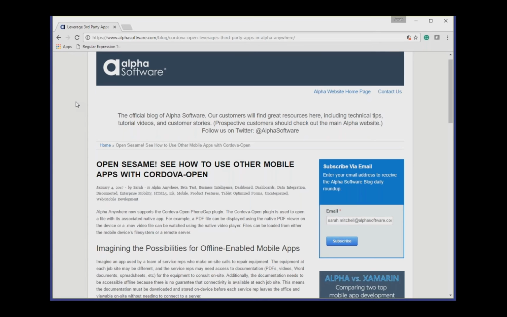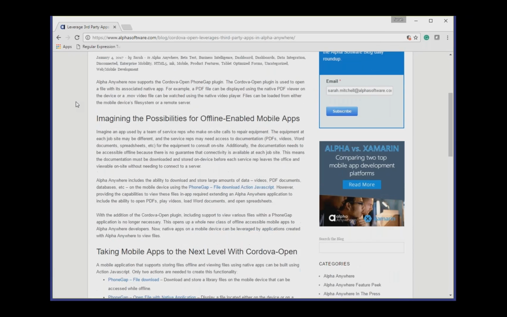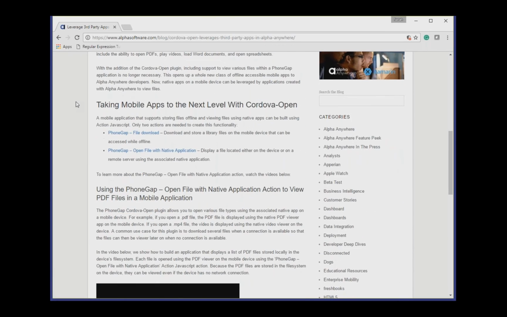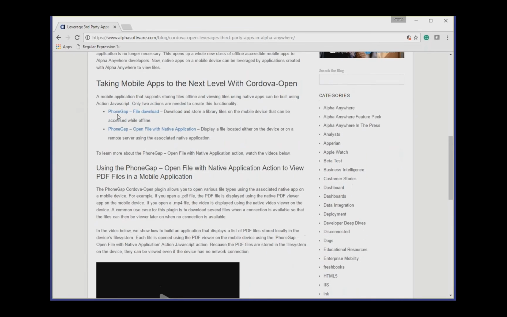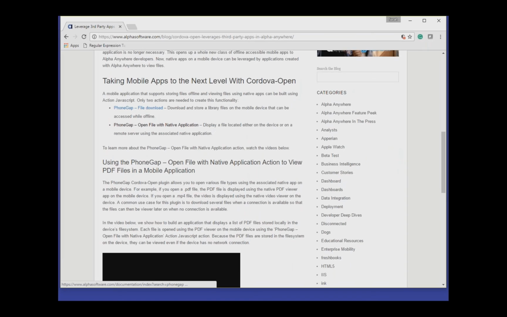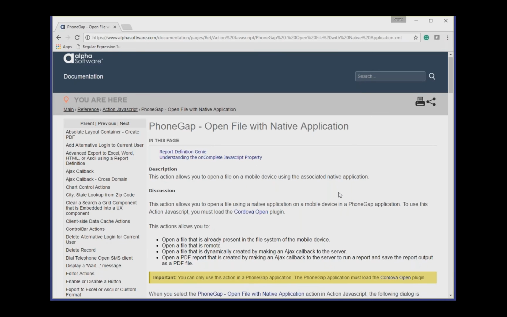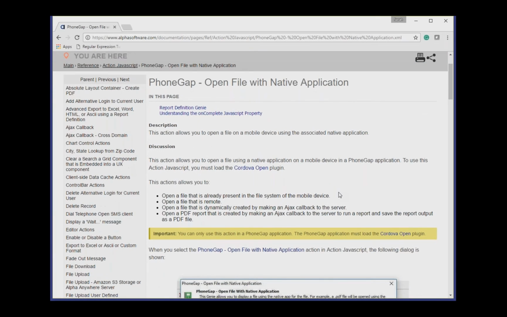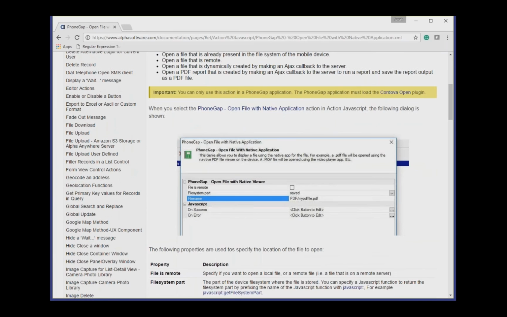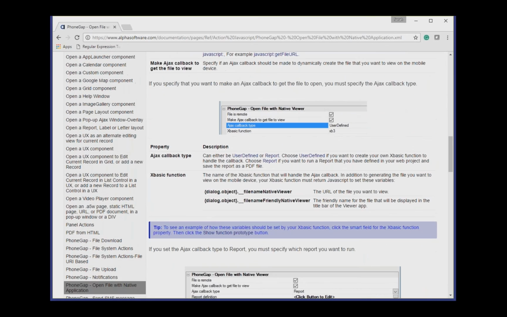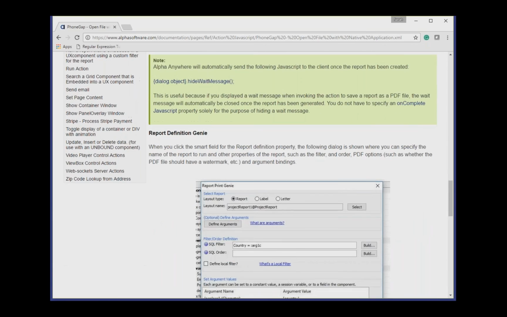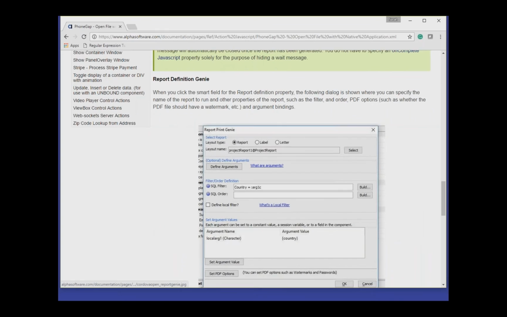Right. So with Cordova Open, we have this great content up on our blog that talks about how you can potentially leverage it in your own applications. But in addition to that, we have built articles into our documentation system that document the new open file with native application action JavaScript that uses this plugin to open files on the device. So not only do we have the plugin included, we've also done the JavaScript programming for you using action JavaScript, so it's point and click.